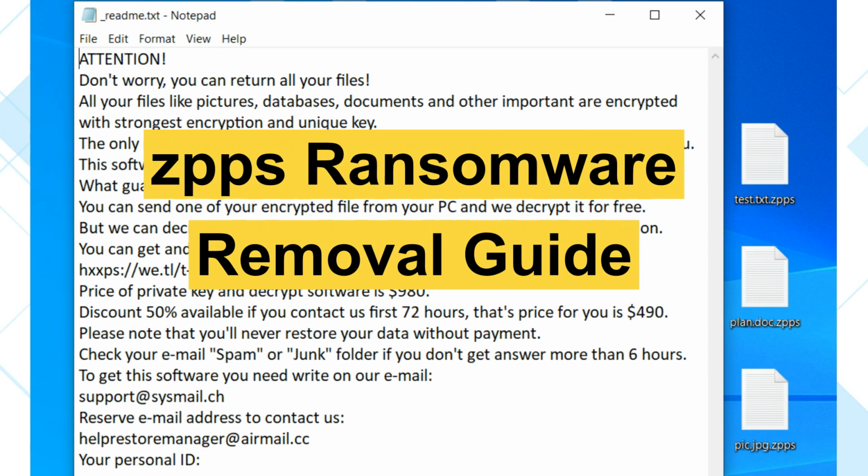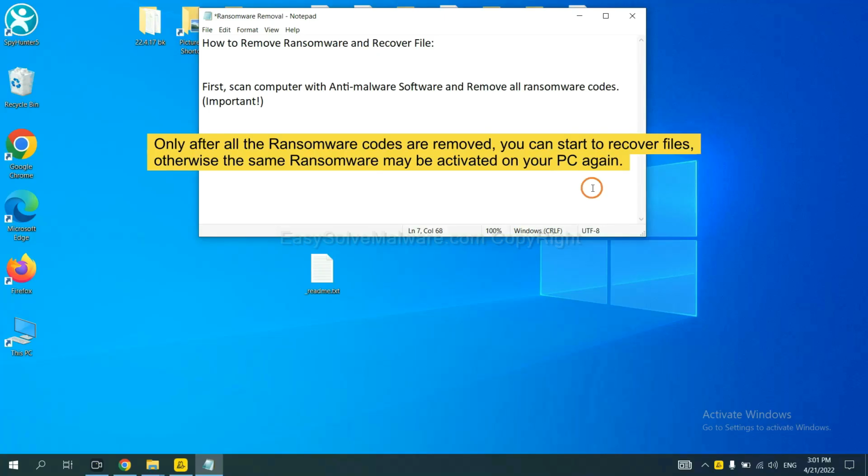zpps ransomware is another member of DJVU's ransomware. This video will show you how to remove it from your computer. To remove this ransomware, first we need to use professional anti-malware to scan your computer, and then remove all the ransomware codes.